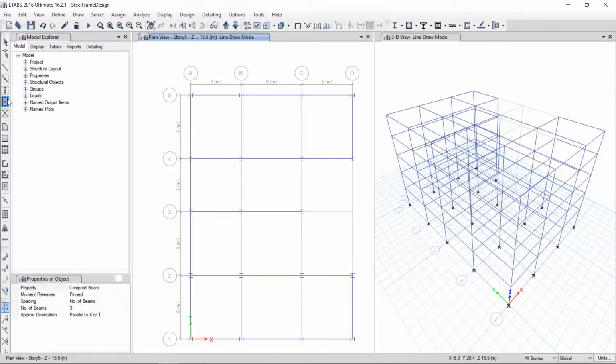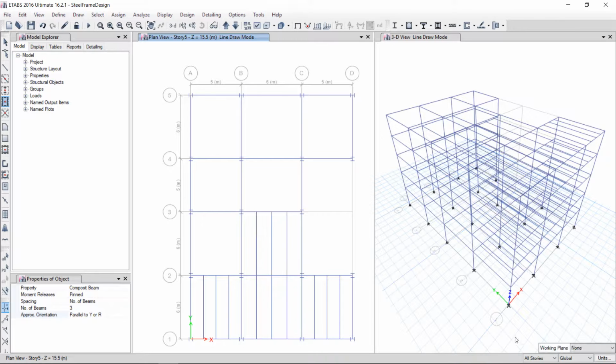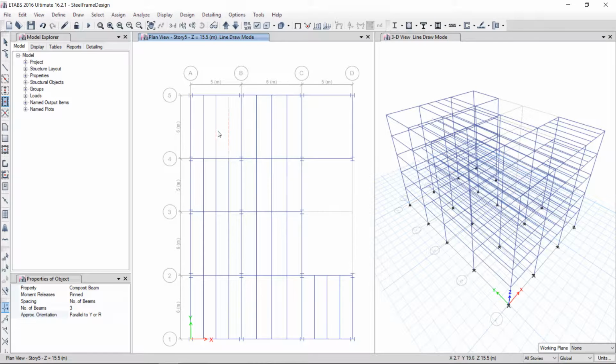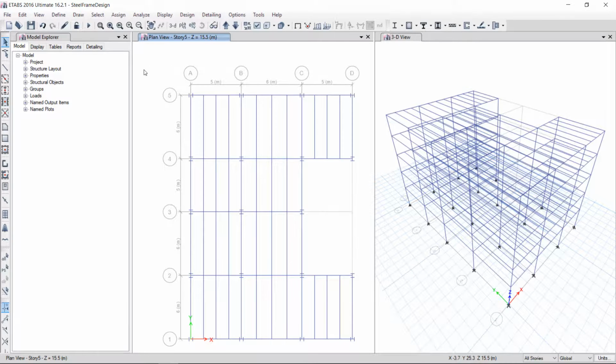For the drawing of secondary beams, there are options available. For example, here the secondary beams are parallel to the x direction. You can put number 3, number 4. So for example, if you want to do it in the y-axis, here I am drawing the secondary beams. I have selected all stories. Now I am pressing escape.